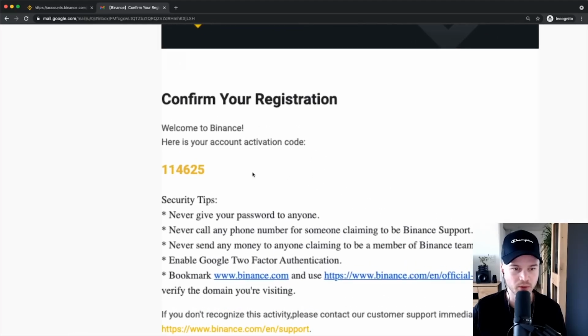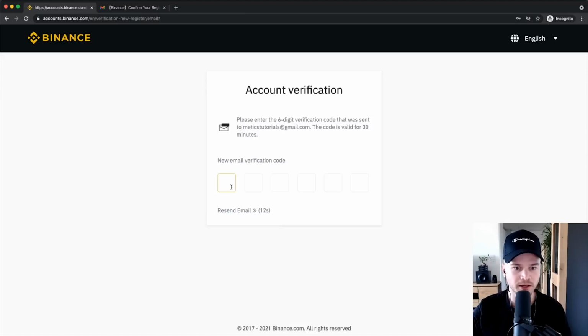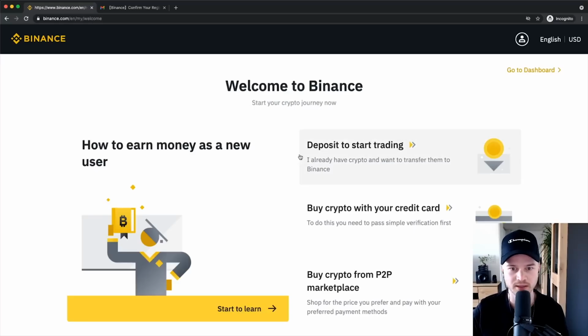So this is what the email will look like. So I'm just gonna take that code, copy it to the clipboard, then go back here and just paste it in these fields right here. And then we should automatically get redirected to the next step.